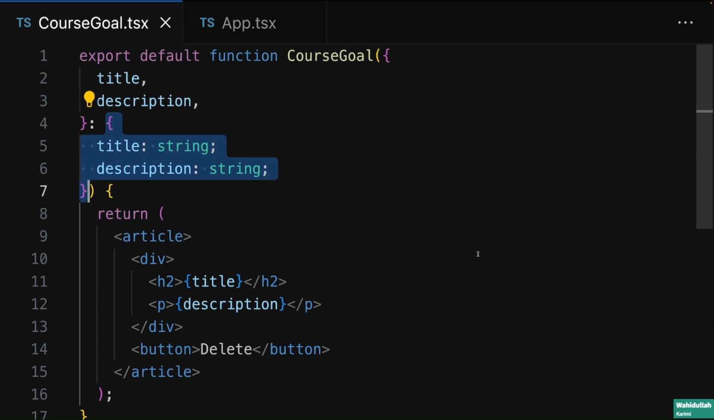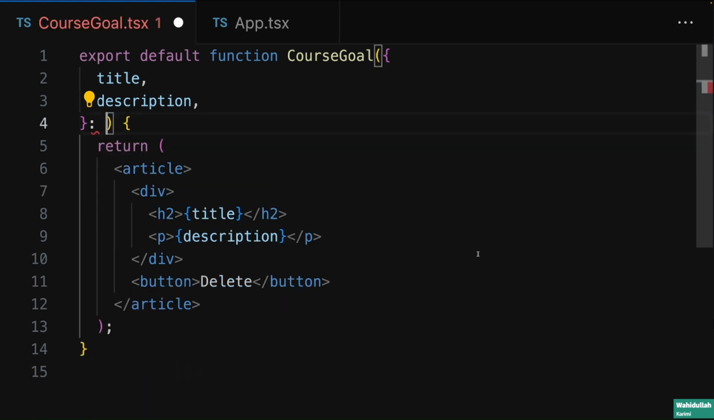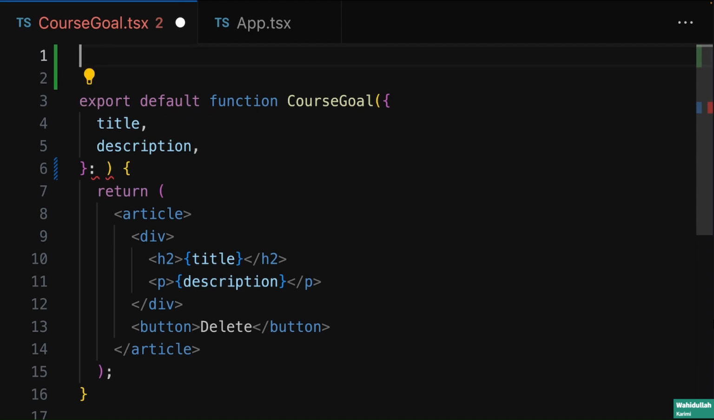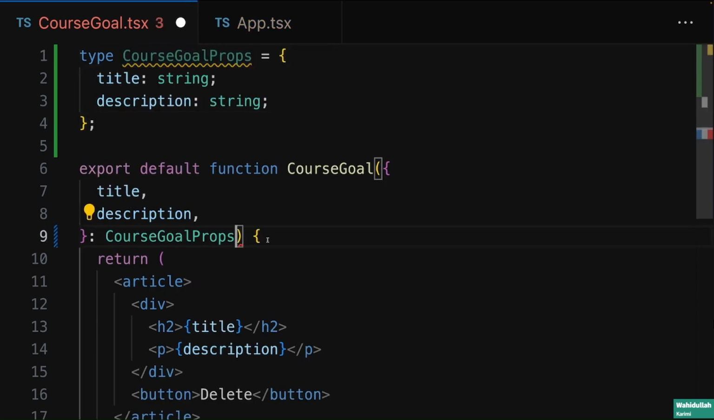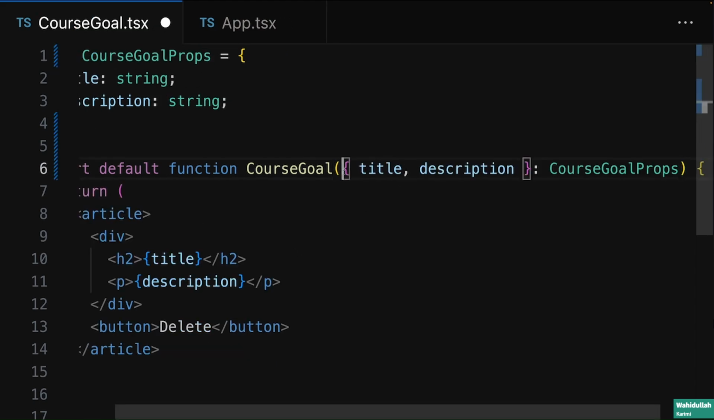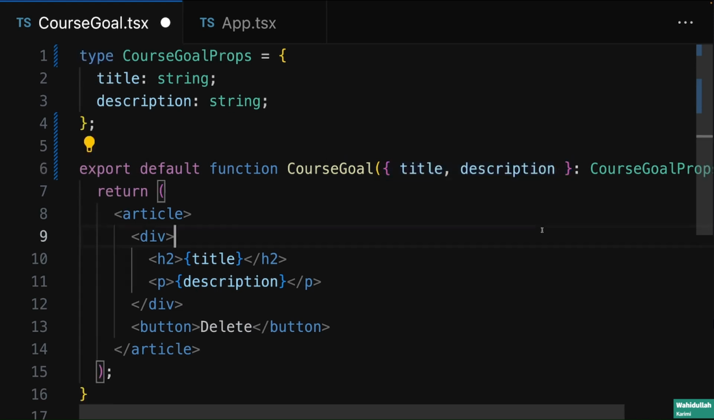We can create a custom type, a type alias. And we can cut this object type definition here and instead create our course goal props type here. The name, of course, is up to you. And then store this object type in there. And now use course goal props as a type for this props object. And that makes this code way more readable, of course.